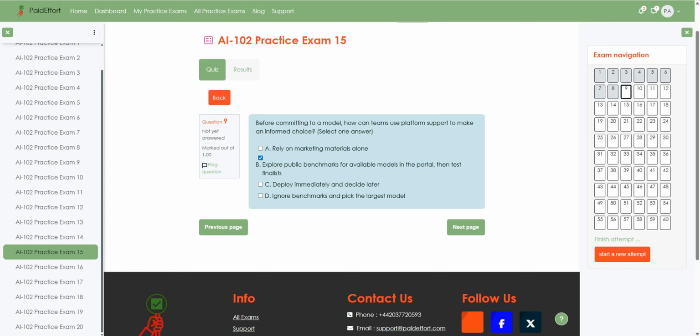By contrast, marketing materials alone are not proof. Deploying immediately skips evaluation. Similarly, picking the largest model can waste budget without guaranteeing the best fit. Therefore, exploring benchmarks first and then testing finalists is the most informed approach.